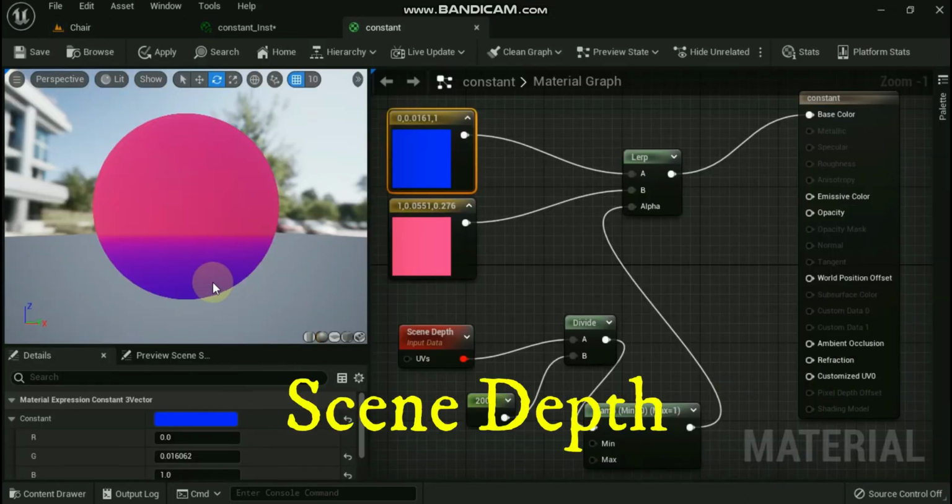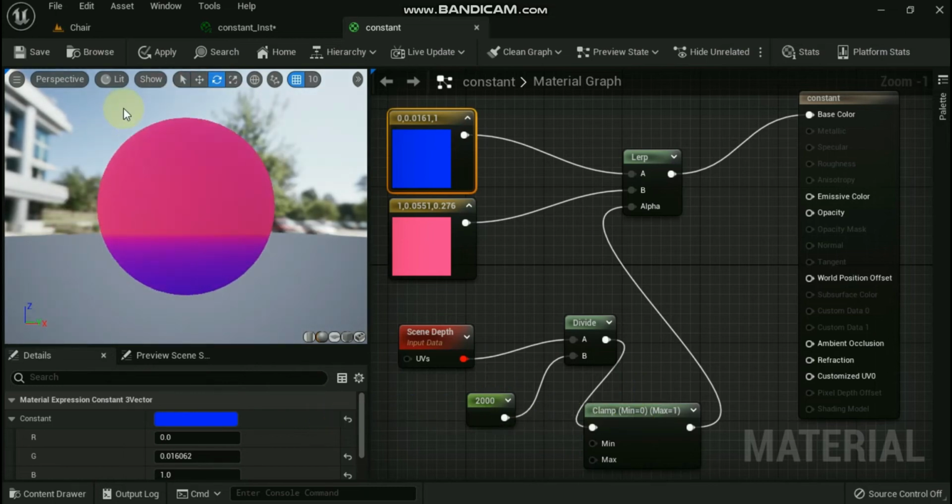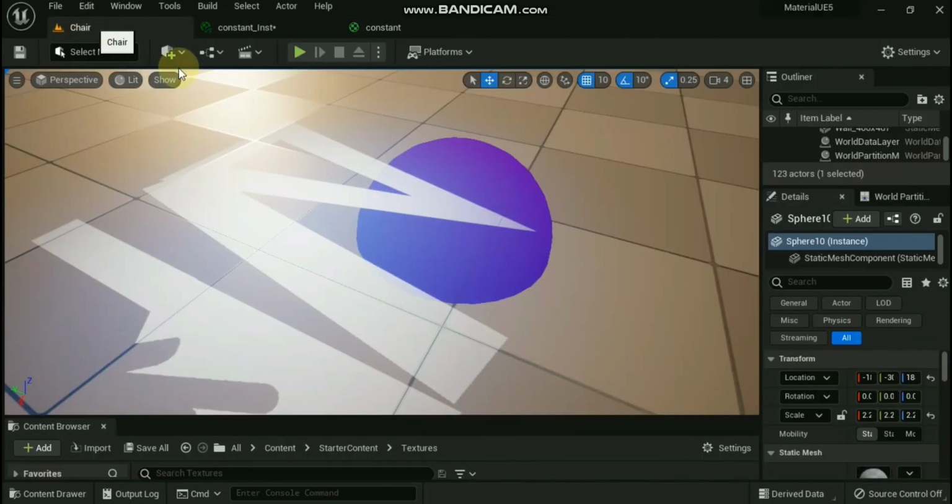The scene depth expression outputs the existing scene depth. This is similar to pixel depth, except that pixel depth can sample the depth only at the pixel currently being drawn, whereas scene depth can sample depth at any location. Only translucent materials may utilize scene depth.